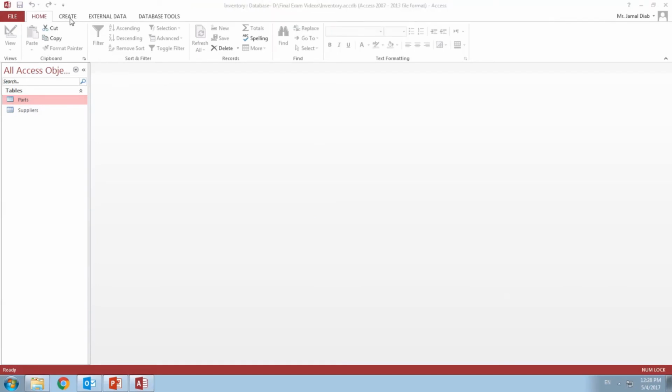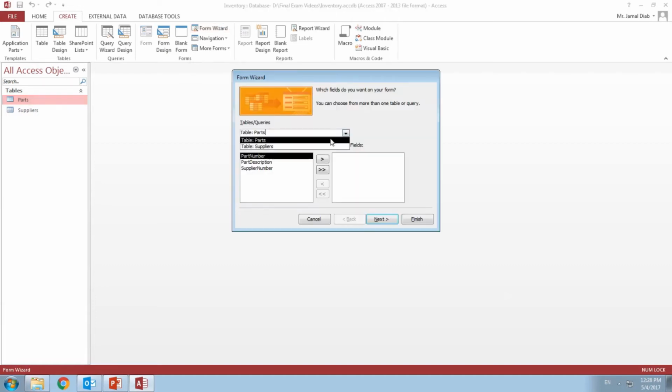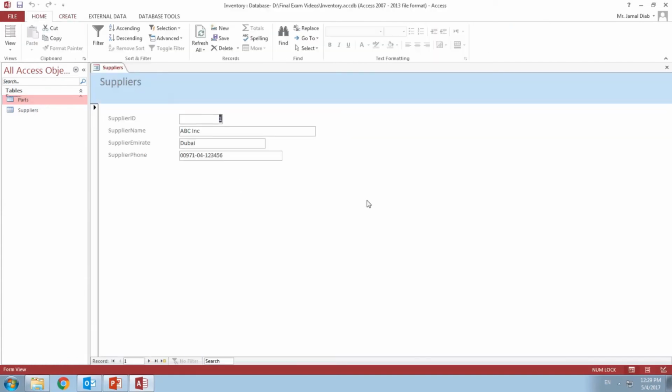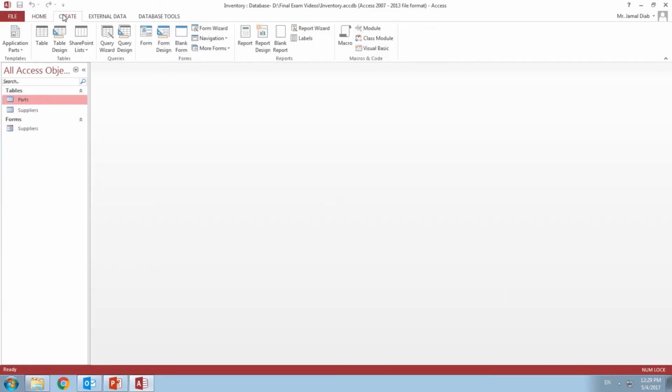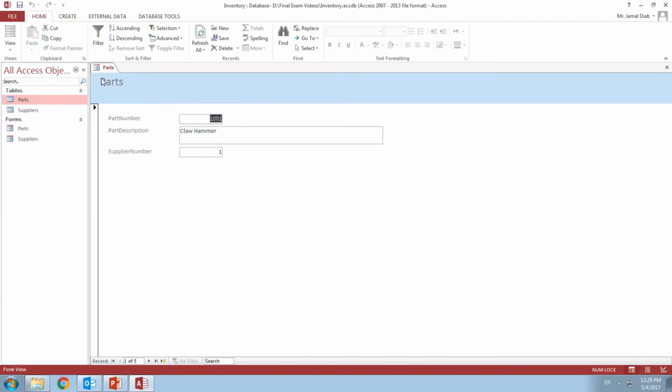Now I'll create a form for the table suppliers and another for the table parts. Create form wizard. I'll select the table suppliers. I'll move all the available fields to the right side. These are the selected fields to include in the form, and then I click finish. And now you have the suppliers form created. Close the form and create another one for the table parts using the form wizard. The table parts is selected, and I will move all the available fields to the right side, and then I'll click finish. And this is the second form ready for the parts table.